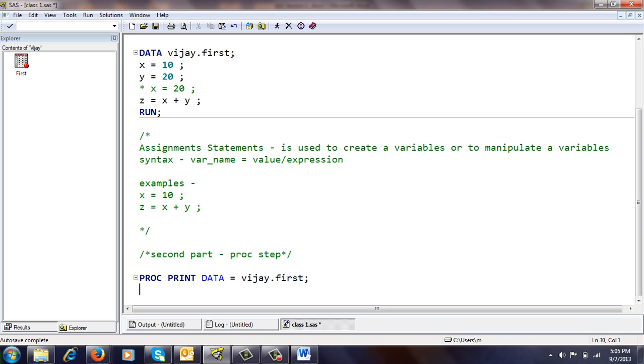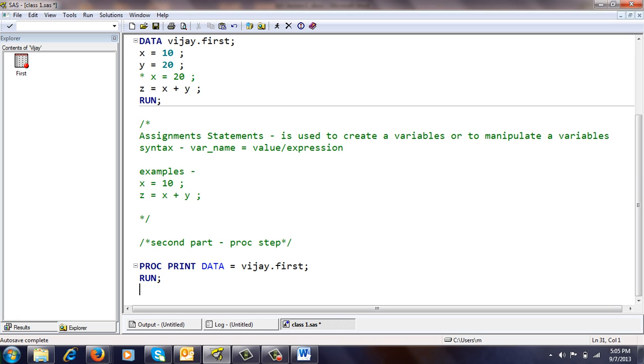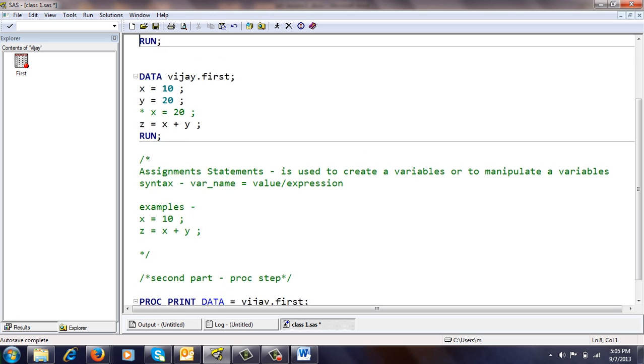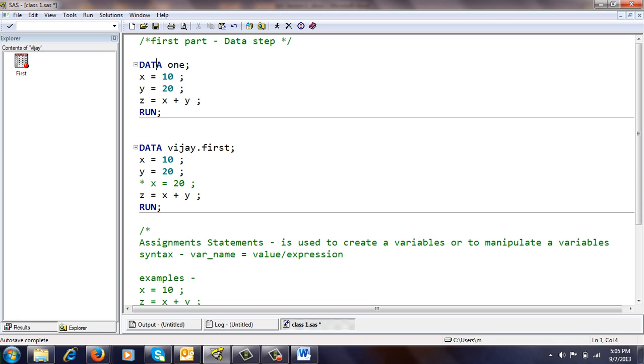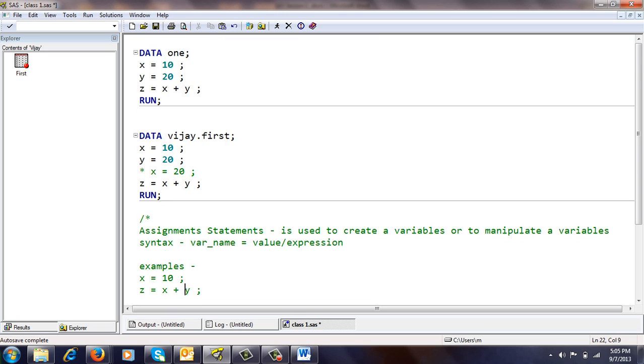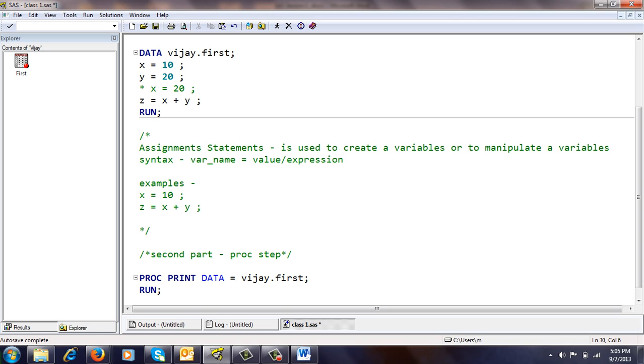You can give just the file name also, or you can go for work dot file name, both will work. Like here we have created a data set 1 in the work library. For that you can simply give proc print data equal to 1 or proc print data equal to work dot 1, both will work.